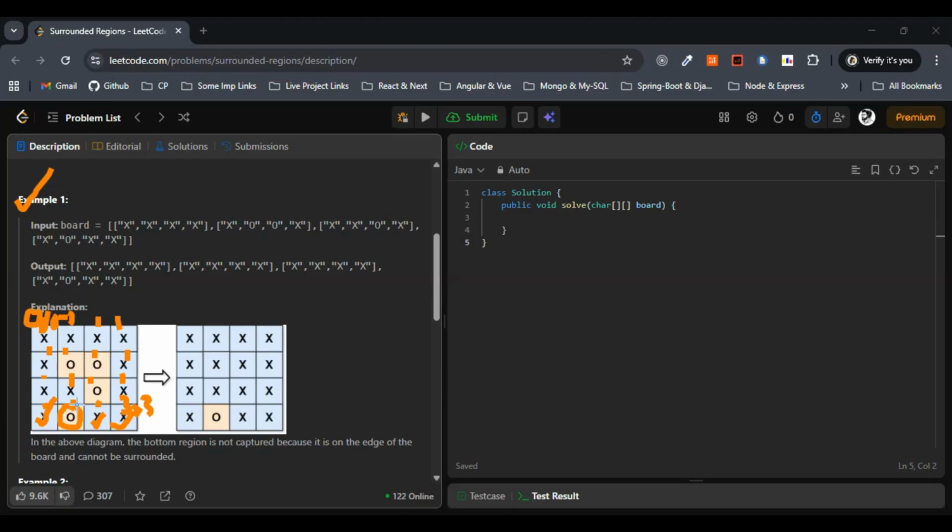After marking safe, the O's are temporarily marked S. Then we traverse the board and convert the remaining O's, which are surrounded, to X, and we convert S back to O. So what will be the result?